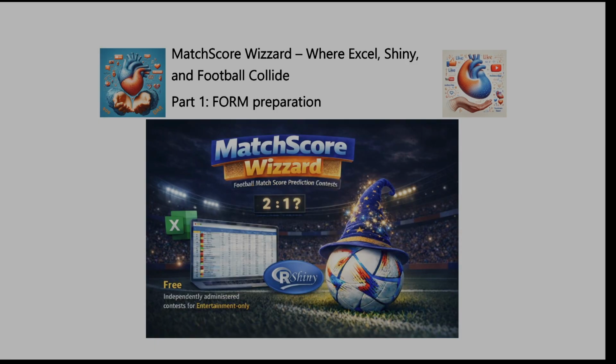This is MatchScore Wizzard, where Excel, Shiny, and football magically collide. Today we're starting Part 1, Form Preparation. Get this right, and everything else becomes easy. Let's kick things off.